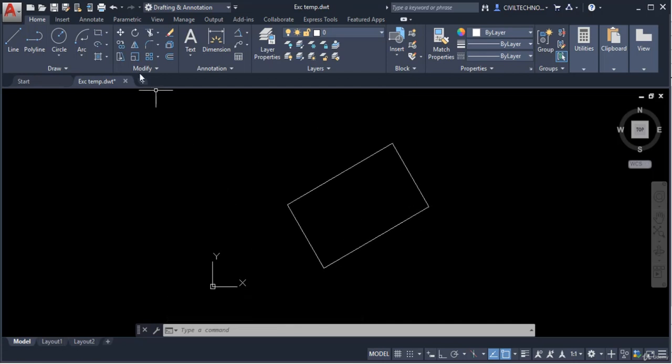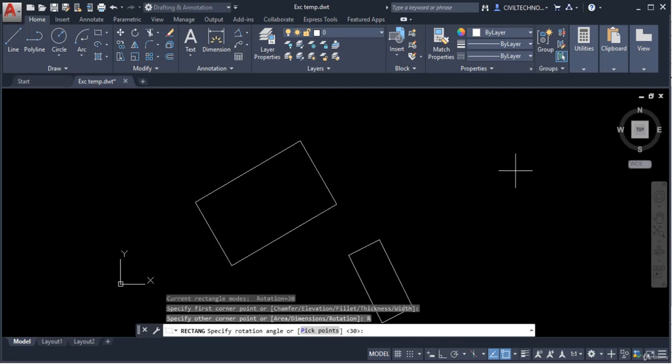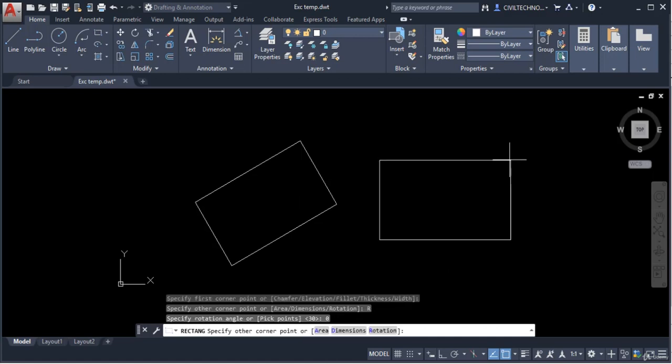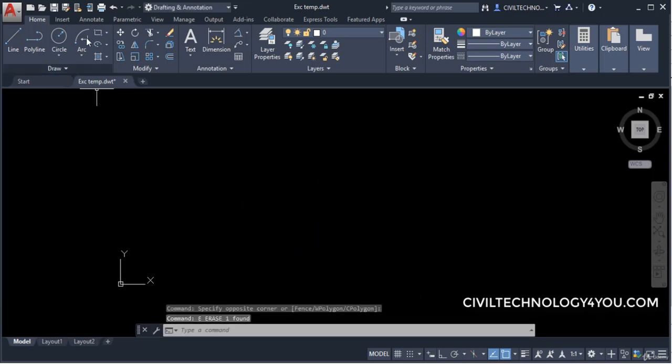Now, whenever I will just activate this rectangle again, it will incline to a 30-degree angle. So to get rid of this one, I will go here in the rotation option and I will give this as 0-degree angle and I will hit it. So this is right now on 0 degree. Let me just escape this one. I will just delete this one and let's see another method.